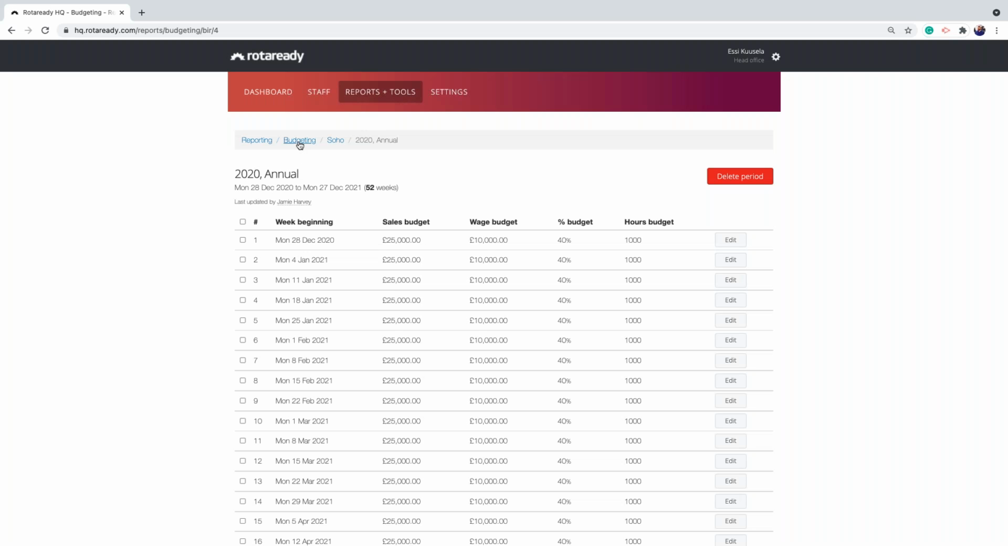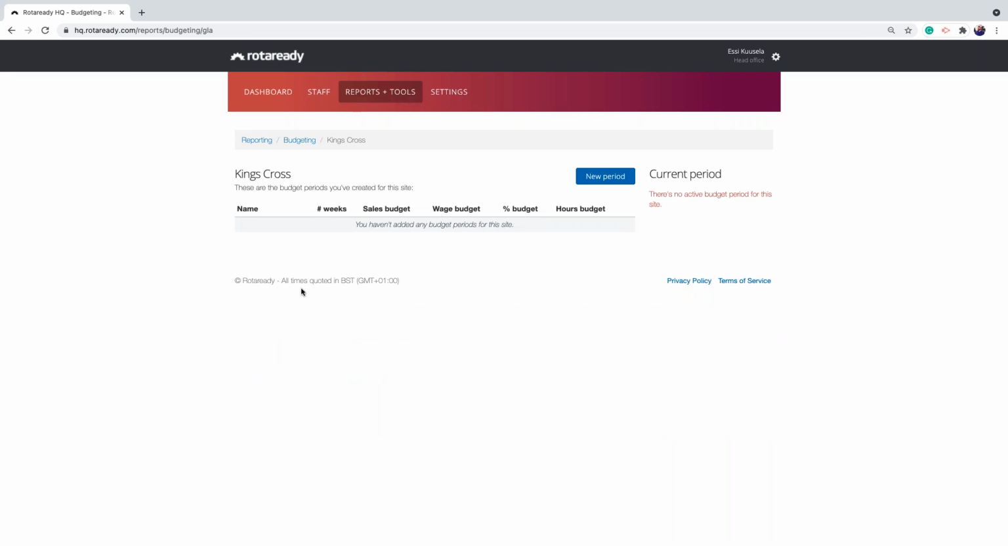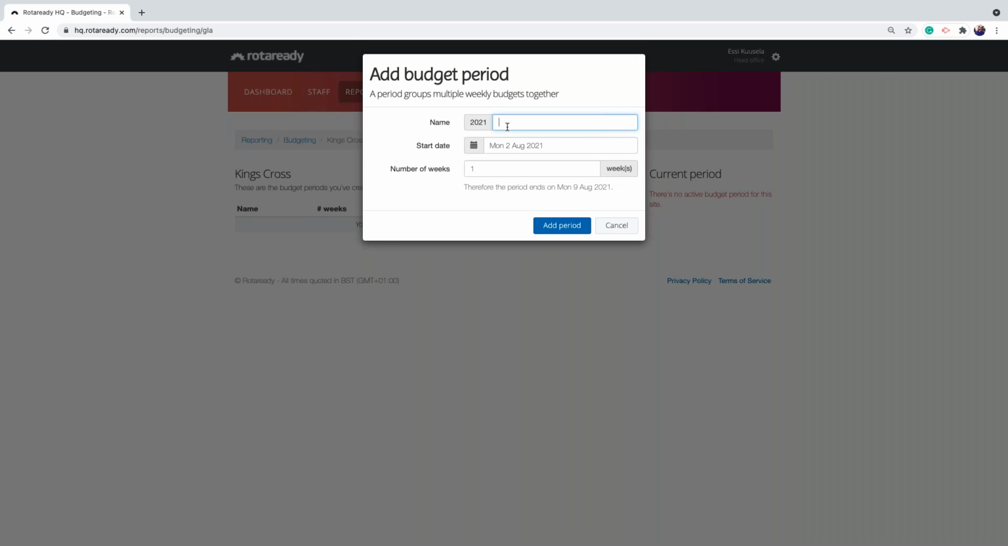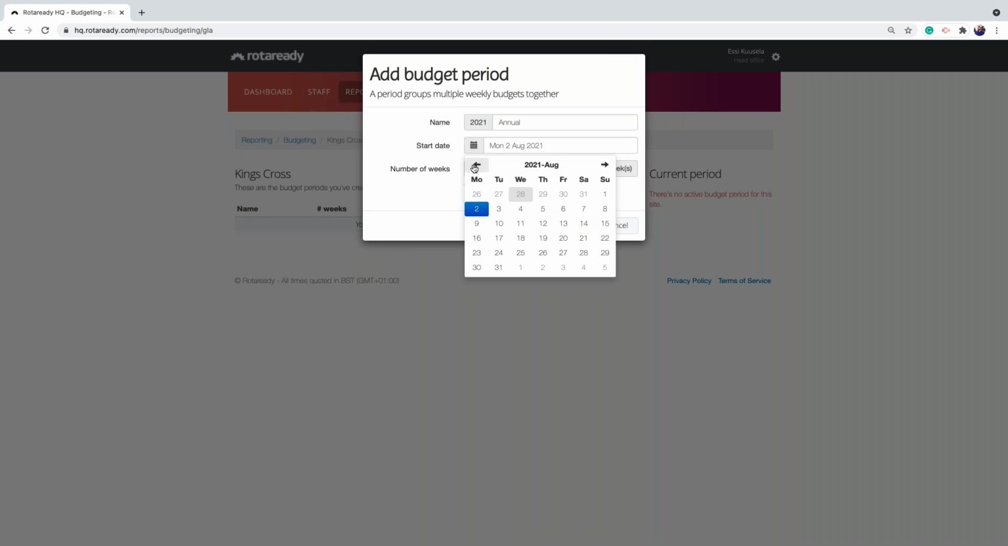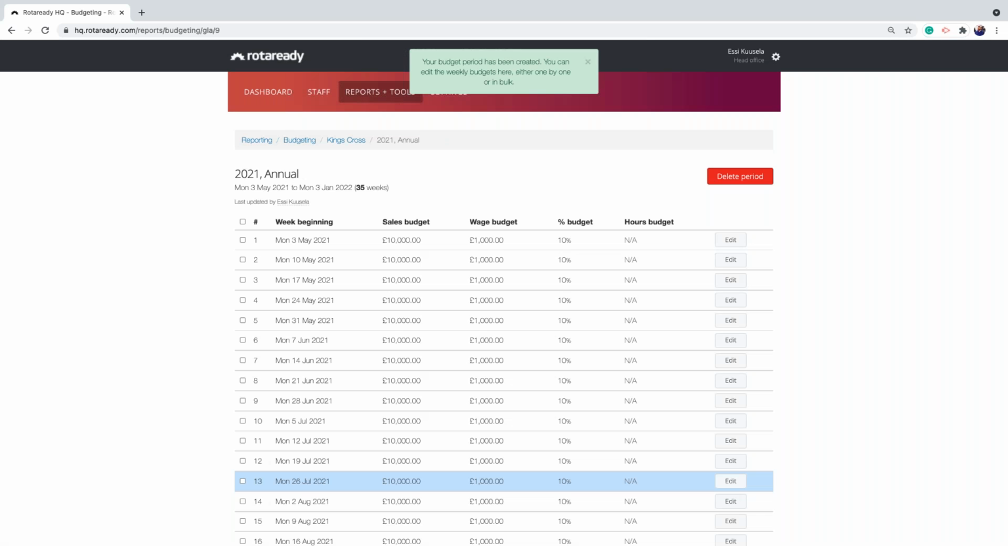And also you do have the option of editing your budgets manually. So if we go to a site without a budget period, click on new period, give it a name. So we'll just call it annual. I'm going to start it on the 3rd of May, and I'm going to do it for 35 weeks. That'll take me up to the end of the calendar year. So I'm imagining the financial year ends at calendar year end, and then just add period.